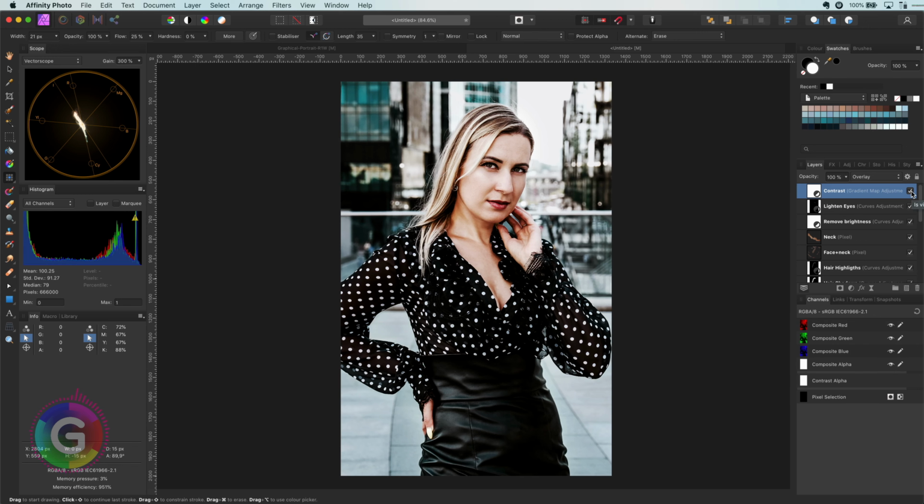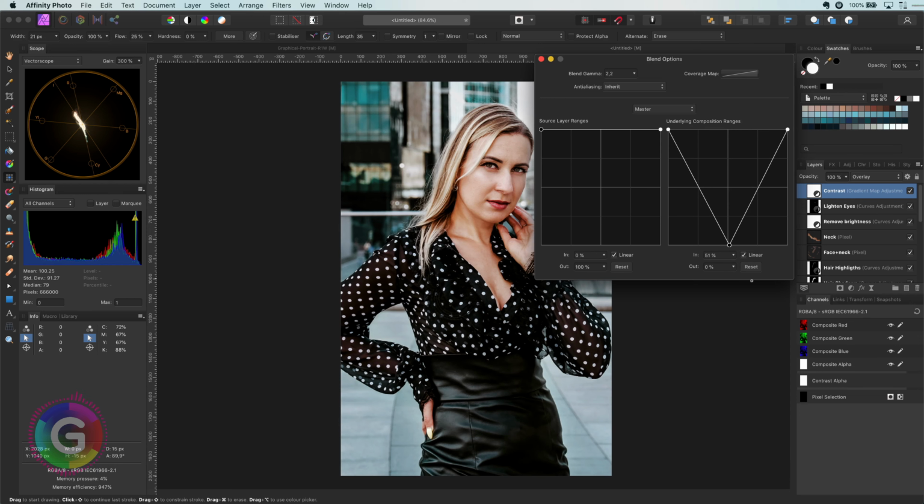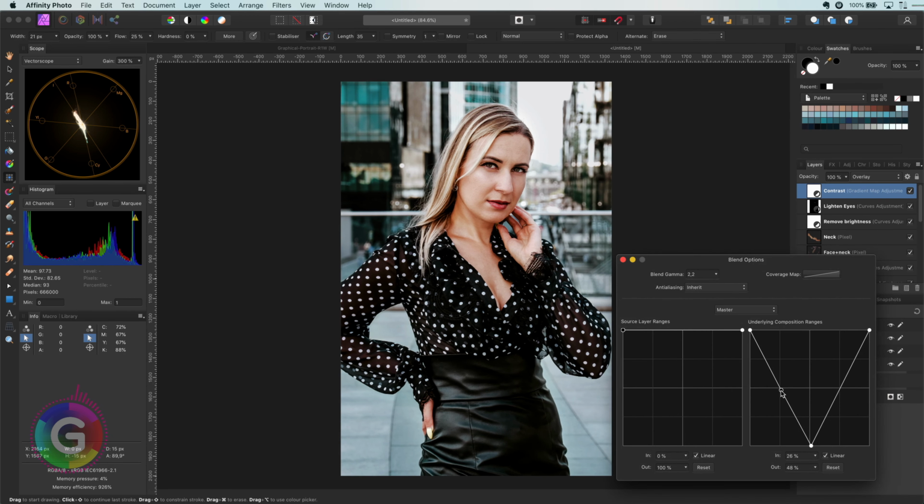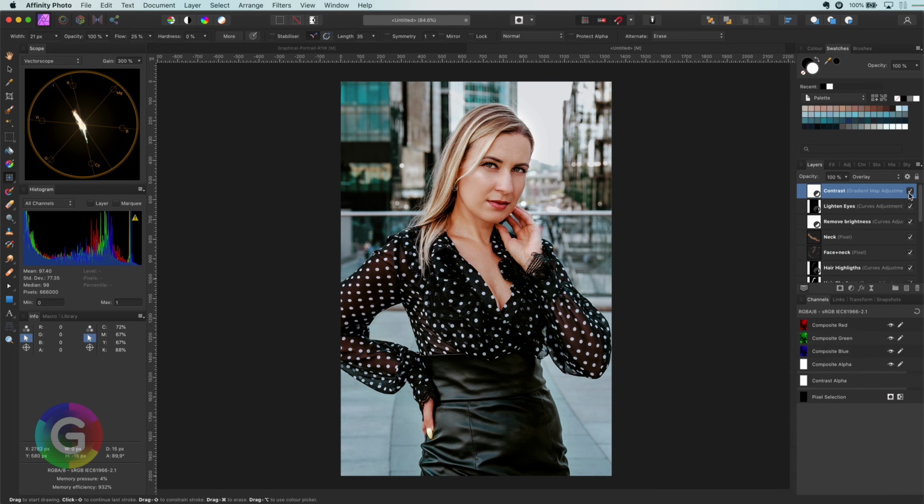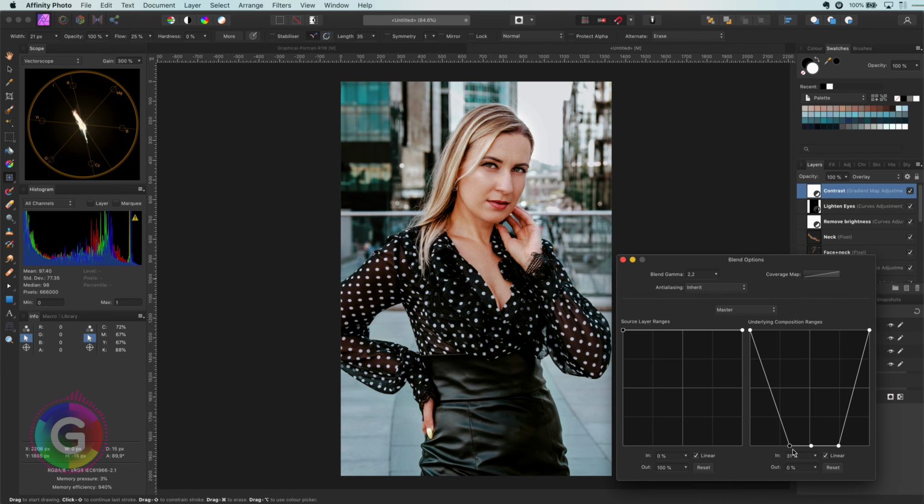But this is not what I'm looking for. By changing the blend range to a U shape, you get this very nice contrast. You can adjust the blend range as you like. For example, a W shape can also get good results.